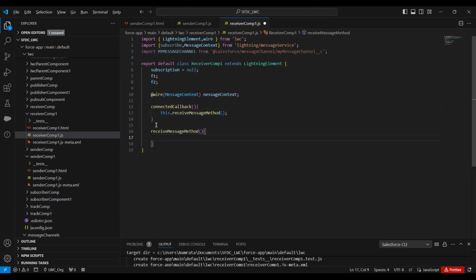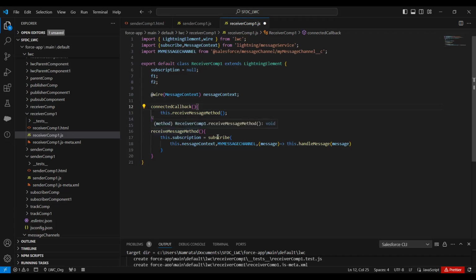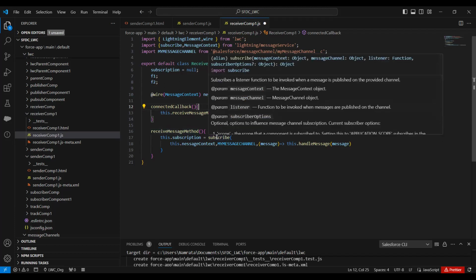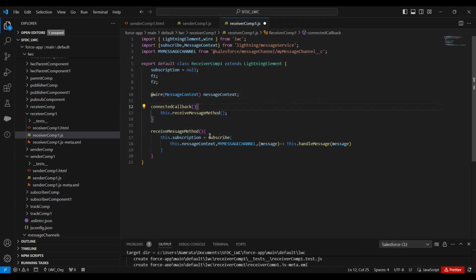How to do that is, I am going to say this dot subscription. The subscription which I had made null earlier, I am going to say this dot subscription equal to. In the pubsub you were using register listener, right? And register listener also, I think you were calling from connected callback only. Here also from connected callback, you are calling this method, and in that method there you were using register listener, here we are using subscribe. So I would say the subscribe that I've imported.